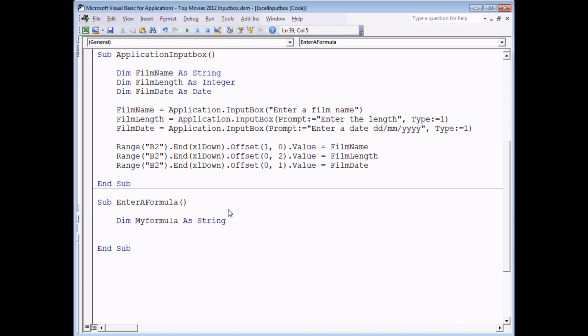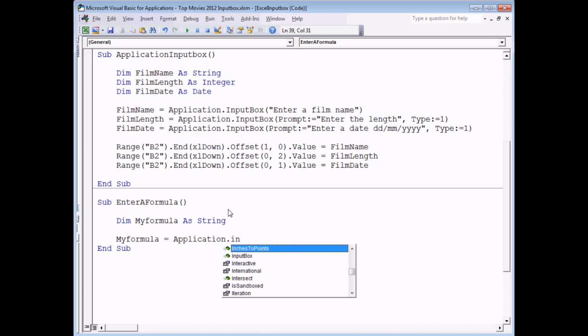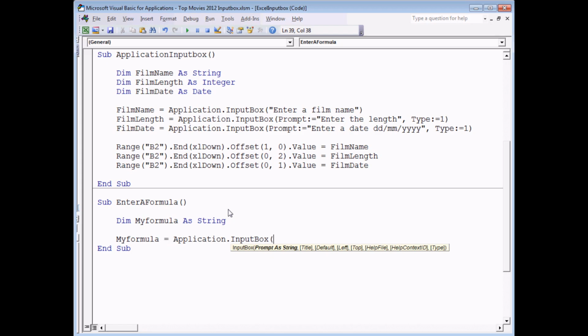What we can then do is say myFormula equals Application.InputBox, and then open some parentheses, and the prompt will be "Enter a formula", and then the type, of course, will have to be 0. So Type:=0. All right, so that allows us to build a formula in the input box. What we need to do now is work out what we do with the formula once it's been created.